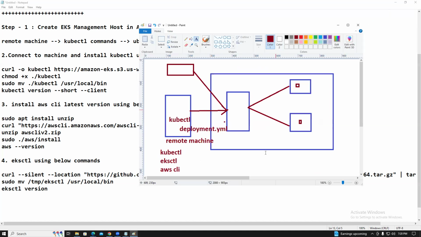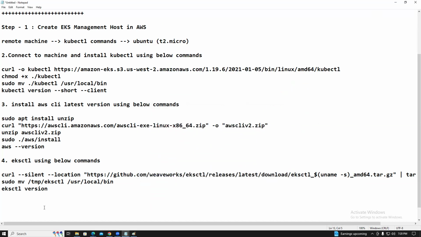If you run one command, it automatically creates the Kubernetes cluster in AWS, which is the provider service. This is step number one.